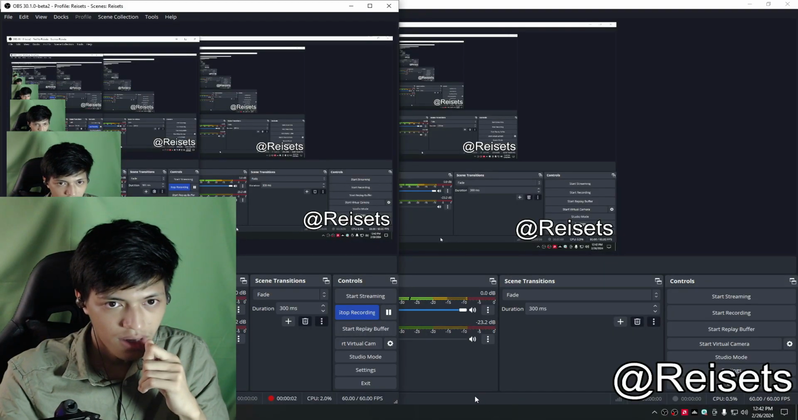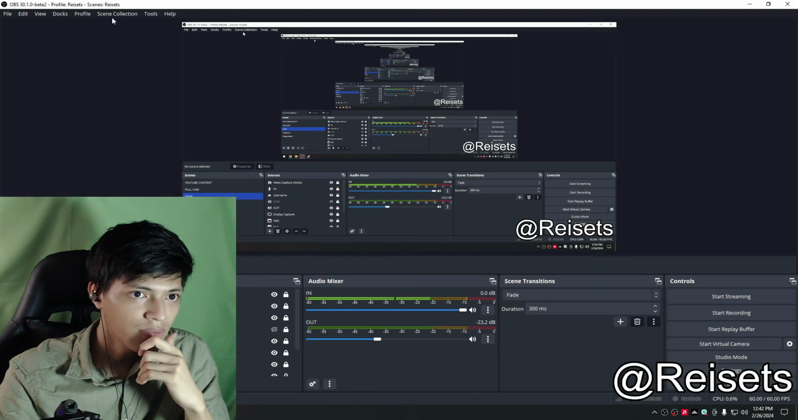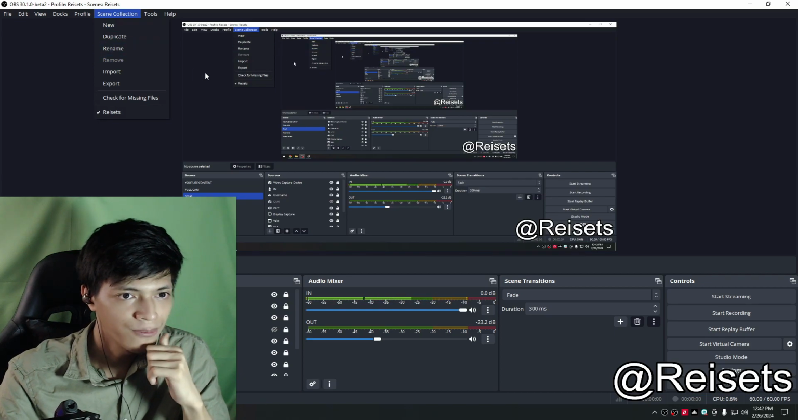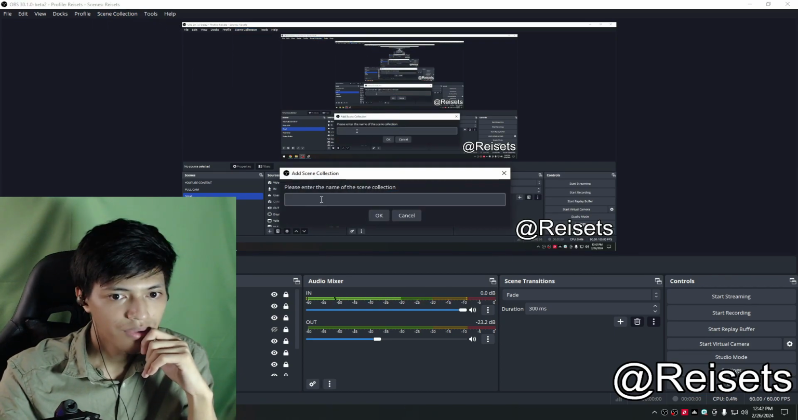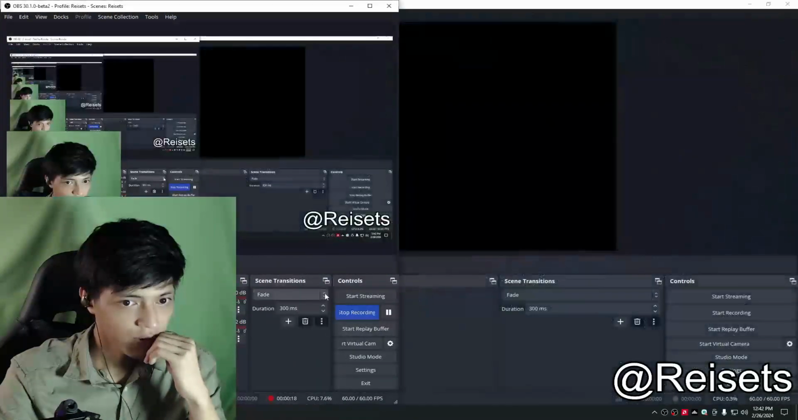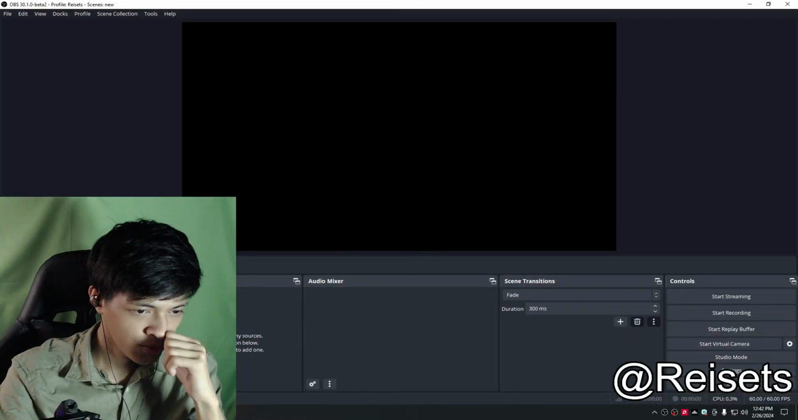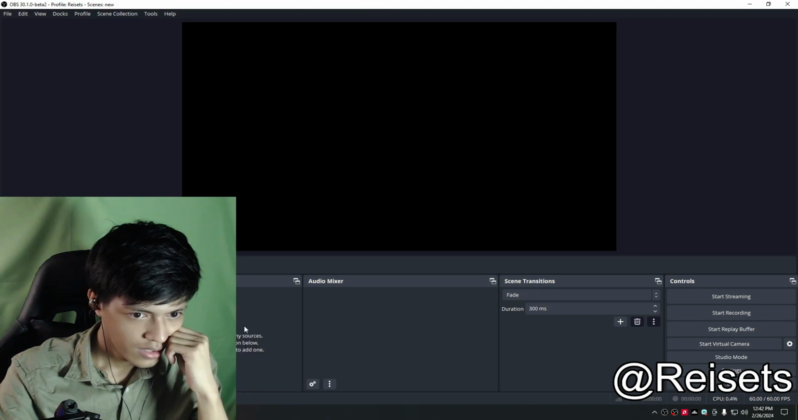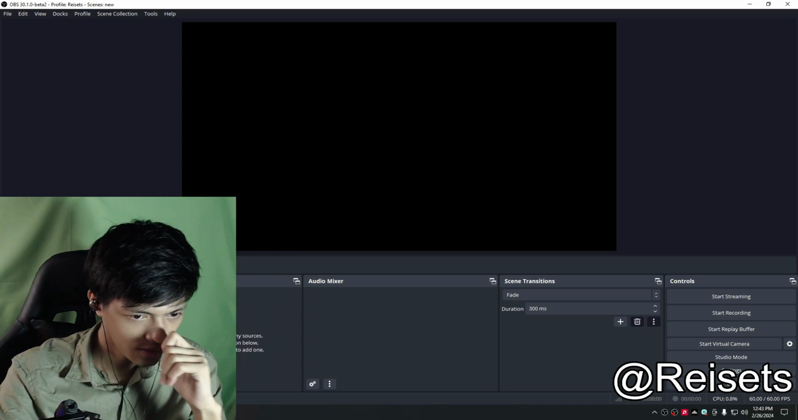So first, let's make a new scene by clicking on the scene collection and then the new, and then we type new. Okay, after we type new, now that we have already a new collection or a new scene, let's right click, or we can just click on the plus button under the sources.